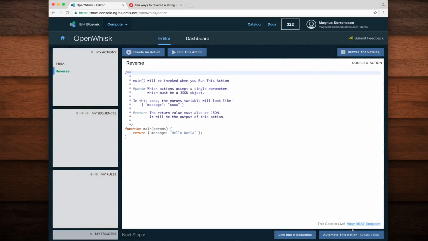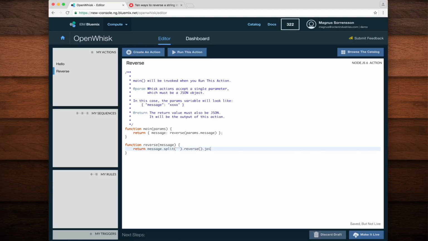In order to make this action reverse one of its input parameters, I'll replace the hello world string with a function call to reverse the message parameter that's passed in. Next, I'll implement the reverse function. Now, when this action is invoked, it will reverse the value of the message parameter that is passed in.